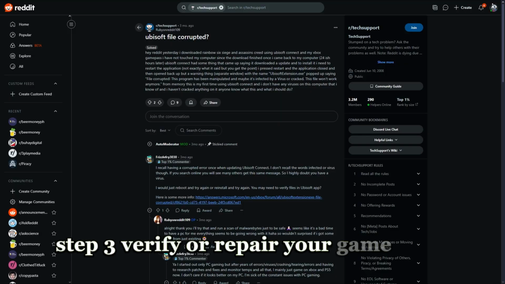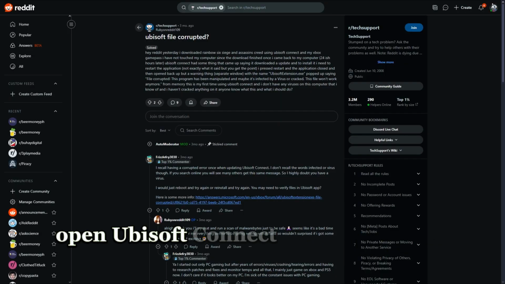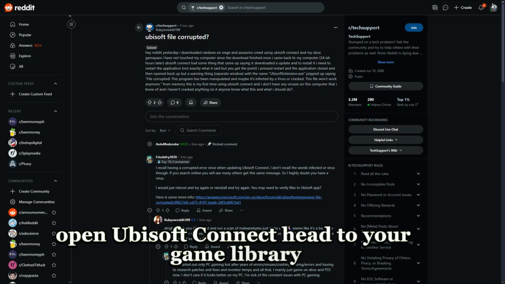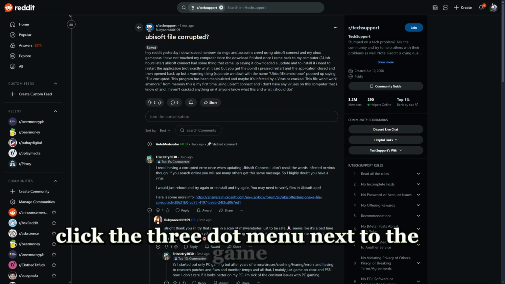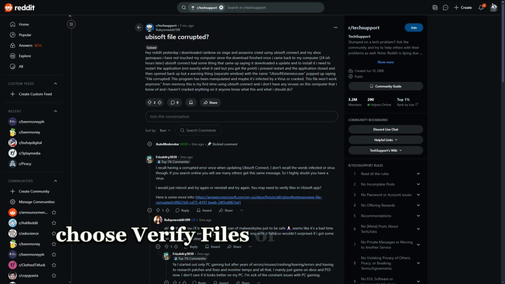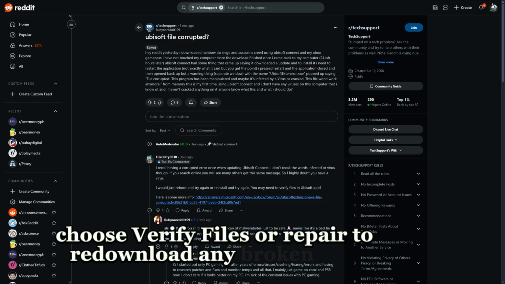Step 3. Verify or repair your game files. Open Ubisoft Connect, head to your game library, click the three-dot menu next to the game, choose Verify Files or Repair to re-download any broken data.